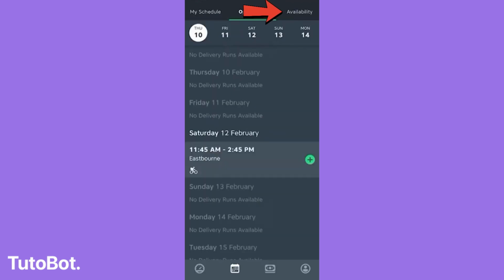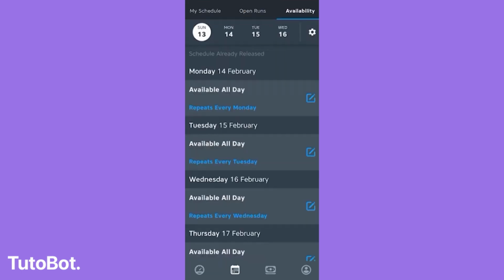Now, head over to the Availability section. Here, you can choose which days and times you're available to work. You can either set specific time slots or mark yourself as available for the entire day.